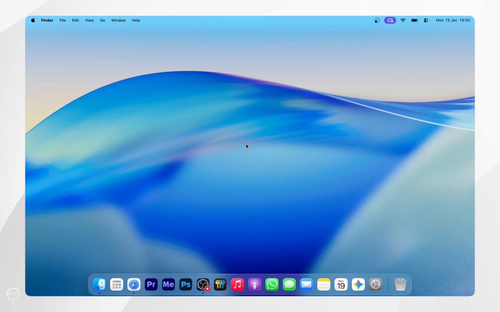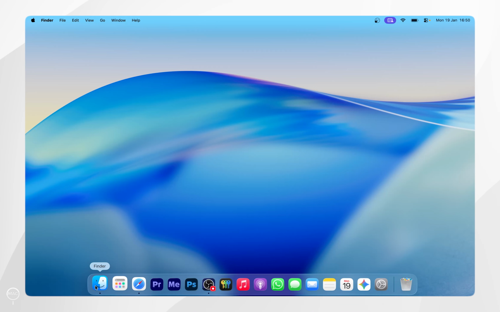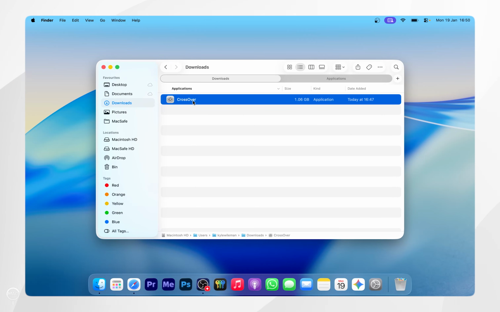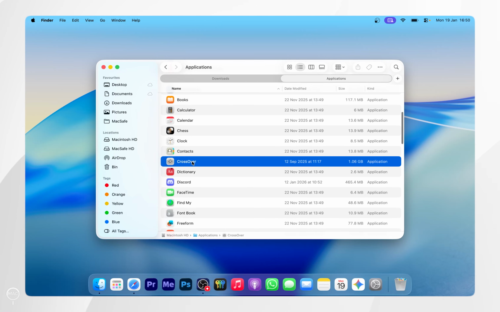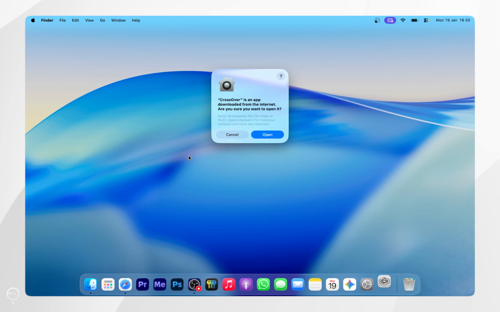Now we have Crossover downloaded, we just need to install it. So to do this, all we need to do is simply drag and drop the Crossover application into our applications folder. And once we've done this, we want to go ahead and open it up. Because it's our first time, we'll see this message, so we'll want to select Open.